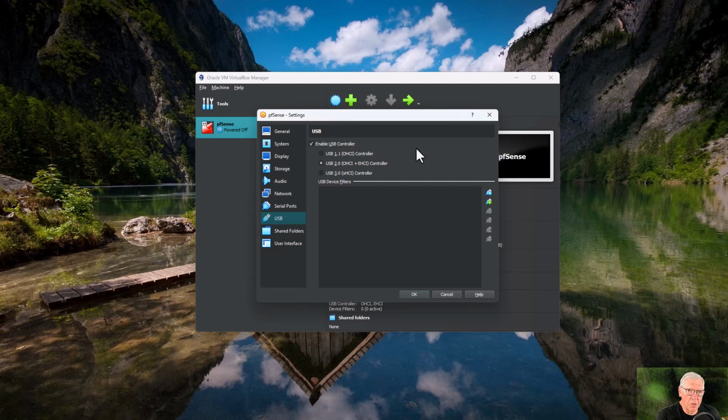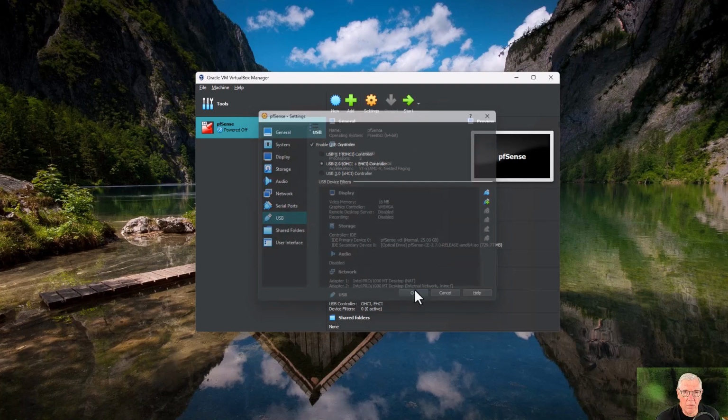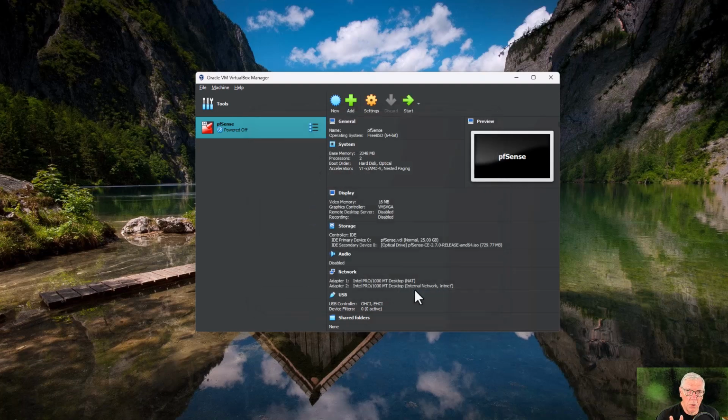OK, now we've done 2 out of the 3 steps. So we created the machine. Then we went in and configured the settings for the machine. Now we have to install the software. So I'm going to click Start here, and we're going to start this software.